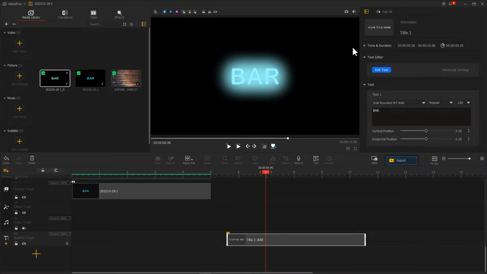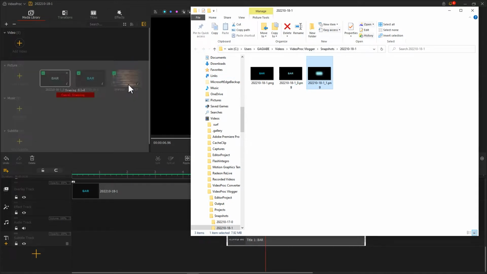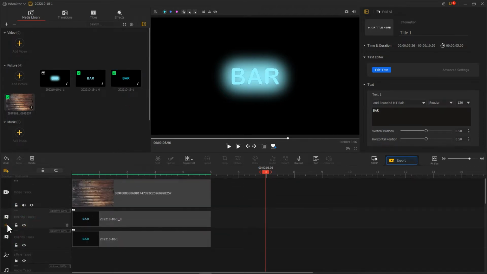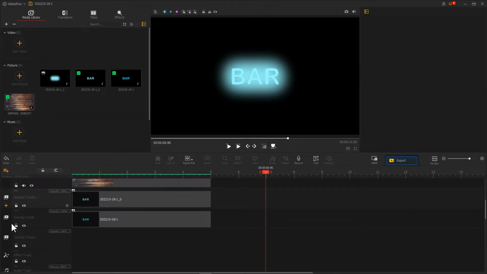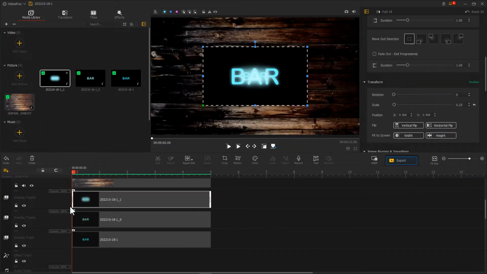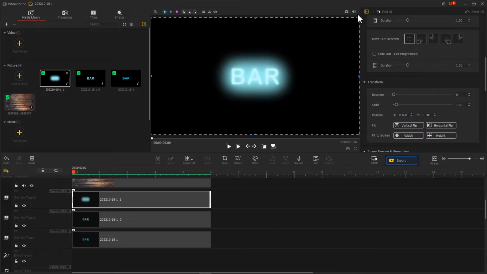Like what we already did, take a snapshot of the current frame and then add the snapshot image to the program. Click on here to add a new overlay track. Click the mouse and hold, drag it to the top. Put a snapshot image on this new track. Adjust the scale ratio to make it the same as the previous track.